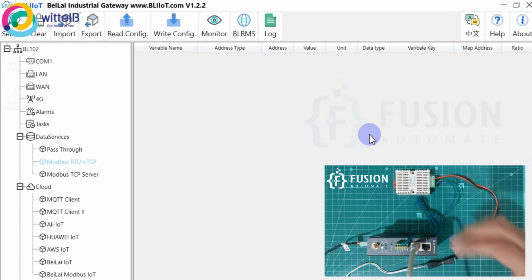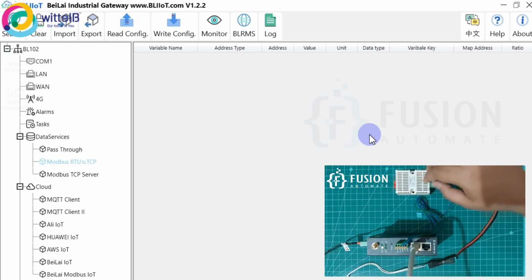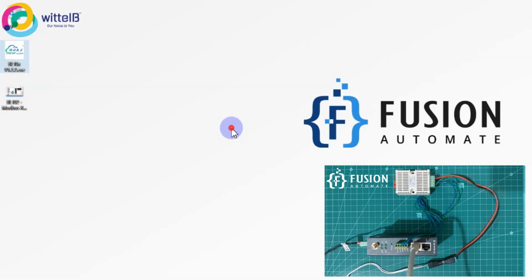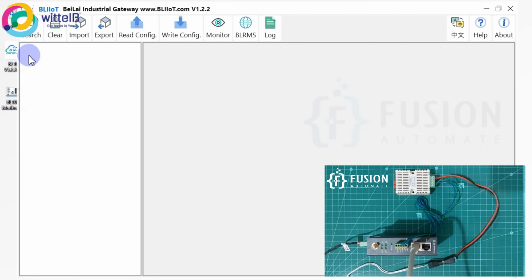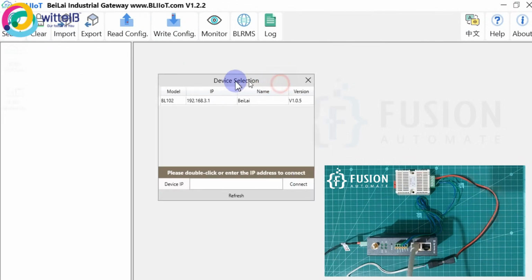Now we want to configure this BL102 gateway as a Modbus server which can read the data from this device and transmit the data in the Modbus TCP format. So how can you do that? First of all, let me close this. We will start from scratch. Let me open this software again. You will see nothing here, right? So we will click on this search button to search for our gateway over the network.